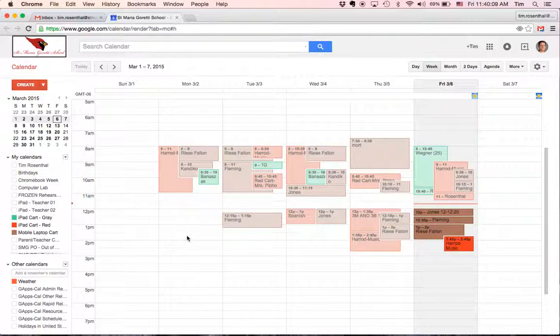What I tend to like is just to keep it uncluttered, only have the resources that I'm interested in on a regular basis show up over here. This is my personal calendar called Tim Rosenthal. We all have a personal calendar. If you want to make a reminder for yourself to pick up something after work, that's a good place to put those sorts of reminders. But if you're checking out the red iPad cart, you need to actually put that on the red iPad cart calendar so that everyone in the school can see that you are looking to use that.